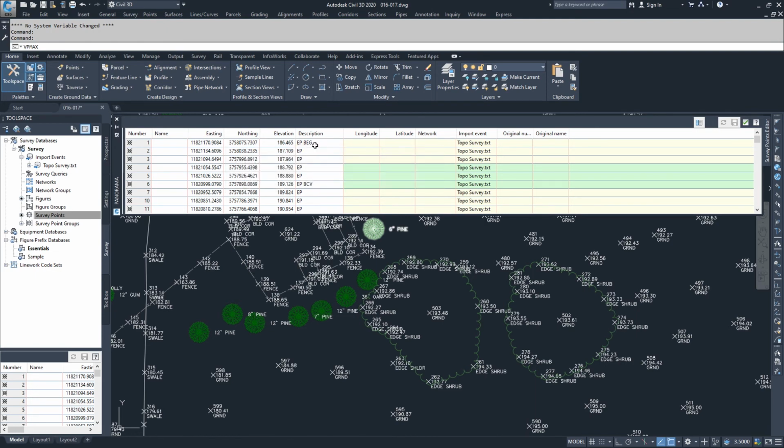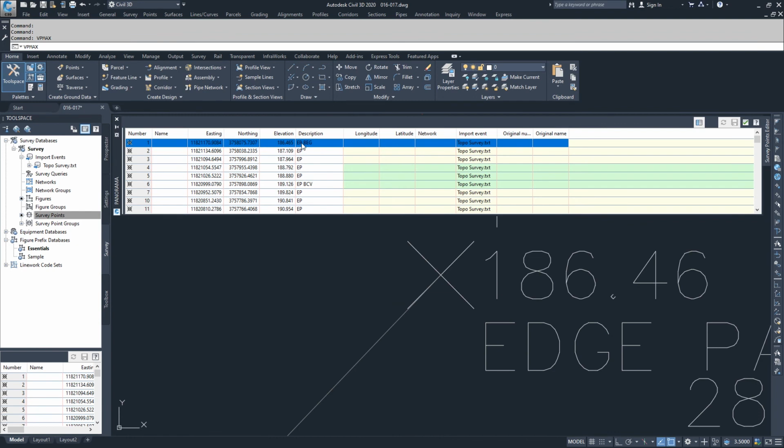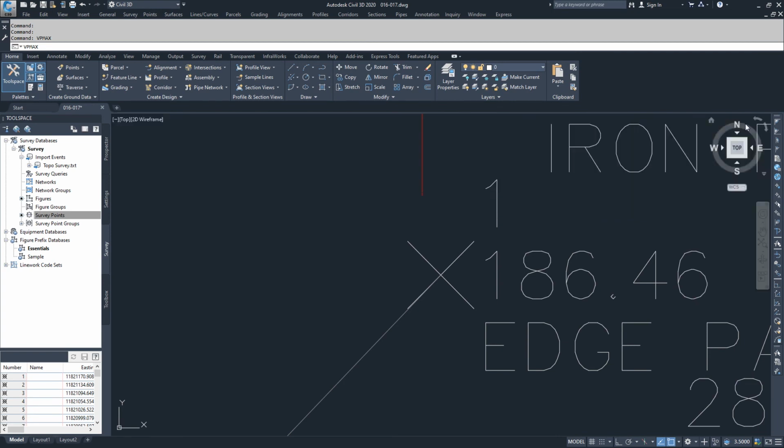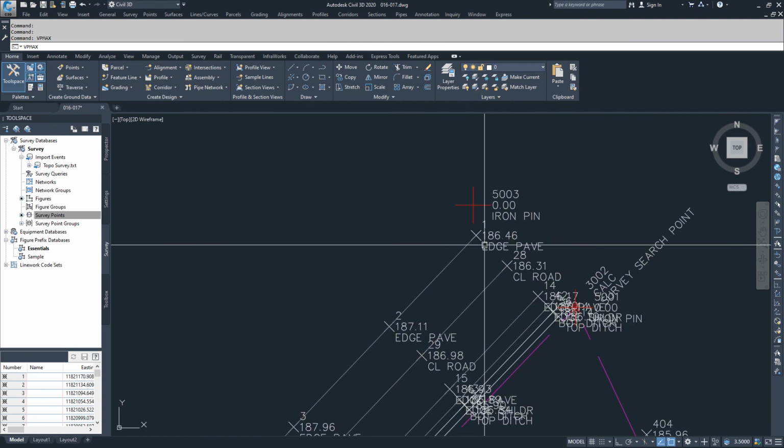So if a description was wrong, say the code set was incorrect, there was a typo, or you missed your figure prefix, say it said EG instead of EP, you could go in and correct this by clicking on it and erasing the G if there was a G here, and changing it to P. And that would then allow you to reprocess your line work using the correct code set. And then it would update your figures and you would have your edits done in Civil 3D rather than having to fix your data sets and then re-import them.